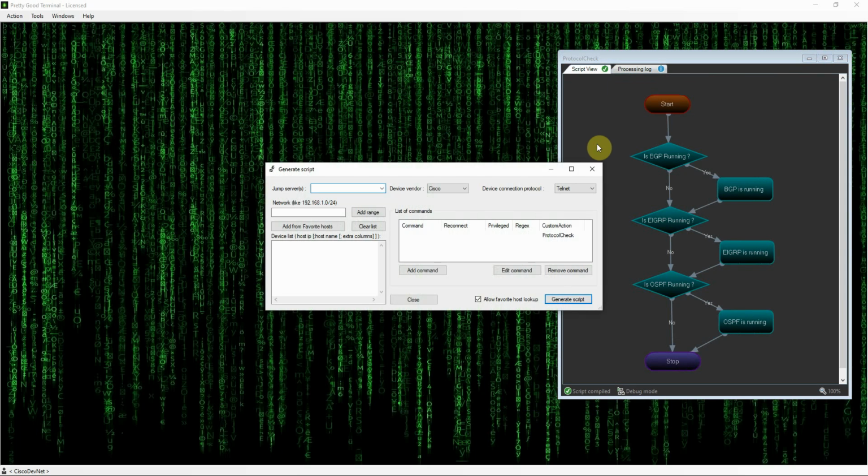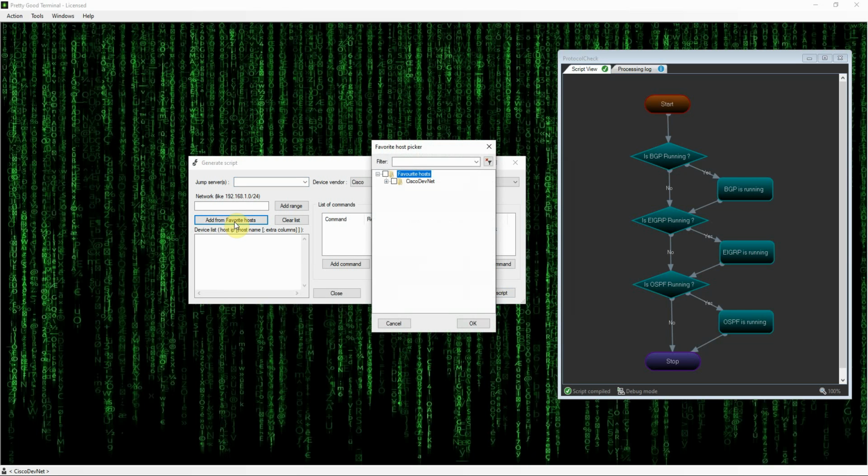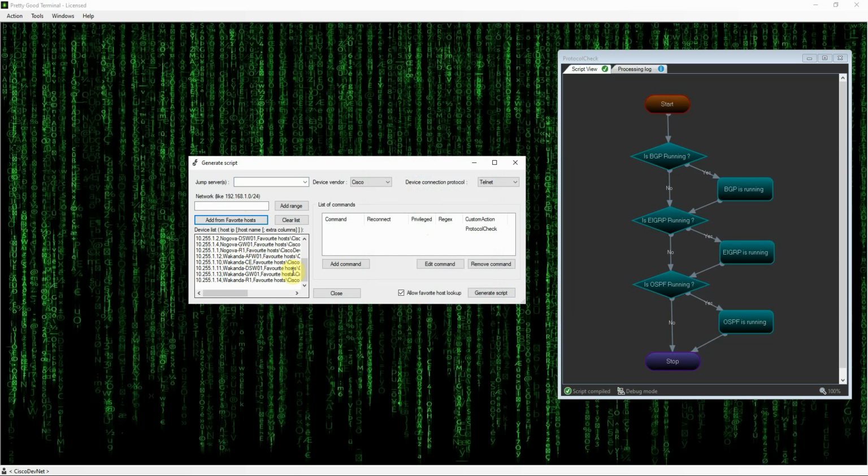Clicking Run will open the Generate Script window. To select the script targets quickly, click the button Add from Favorite Hosts. This will open the favorite host picker, displaying the full container hierarchy. By ticking a container, you can select all the hosts and the subcontainers in that container. Now select all hosts by ticking the top-level container. Closing the selector window, you can see that the script targets are populated now.